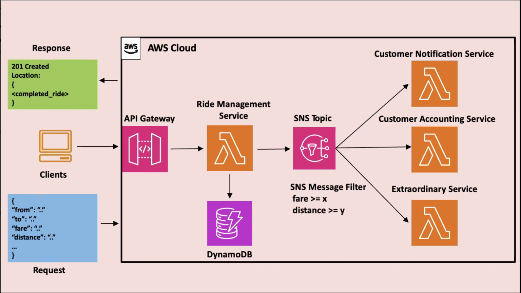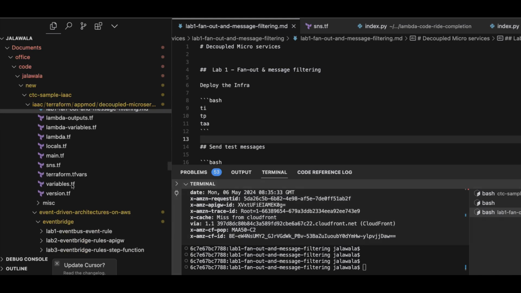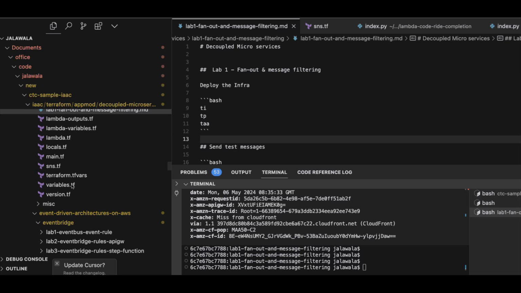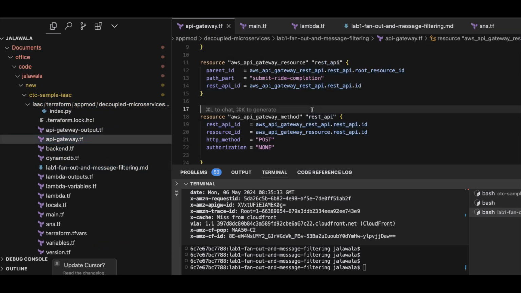So this is the end-to-end demo that we're going to show in this lab. Okay, let's go to the code to see how to implement this architecture. In this lab, let us understand how to write the code for the fan out and message filtering use case. So let's first go to the code. The first one we will look into is the API gateway, which is front-ending the clients.